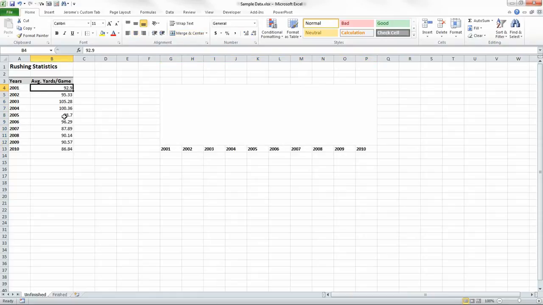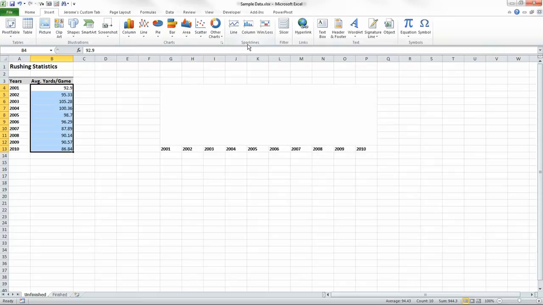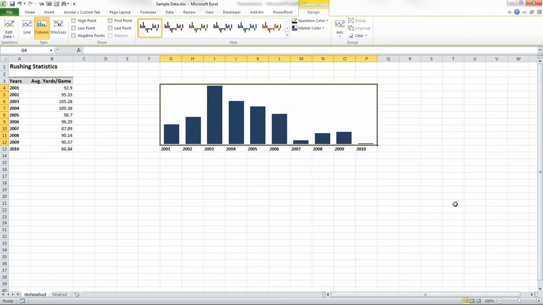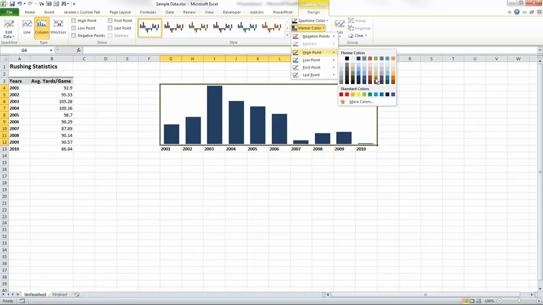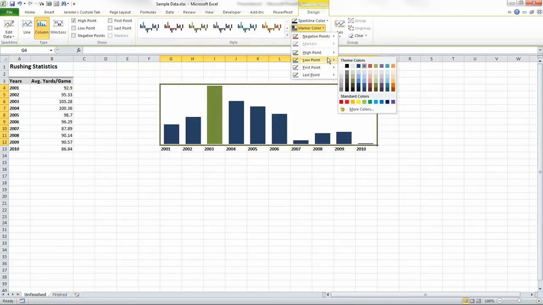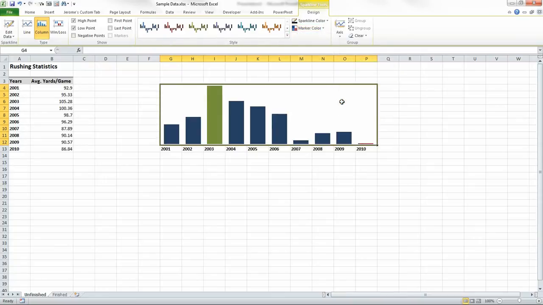And now we're going to go to our data source, the average yards per game. We're going to select the data here, go to Insert, Sparklines, Column. We're going to select our merged cell as our destination. Click on OK, and we have our chart. As I mentioned earlier, Excel offers several features that are pretty cool. You can take the highest point for the chart, highlight that. Likewise, you can do the same thing for the lowest point in the chart.